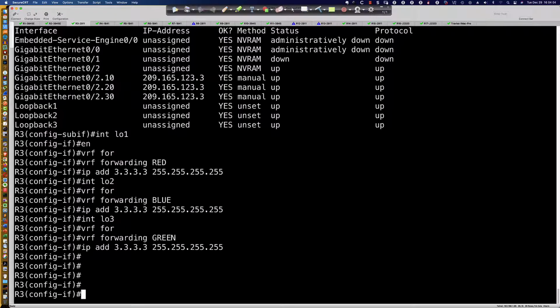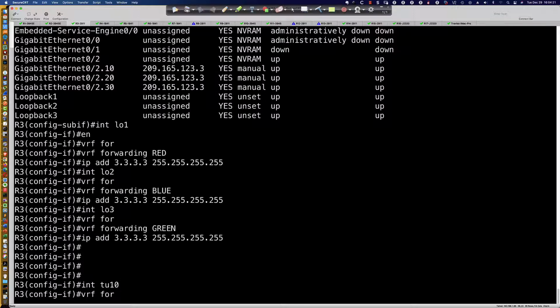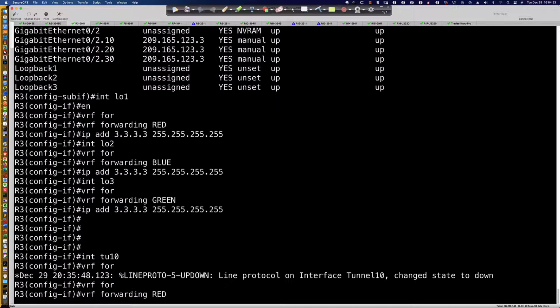So now, and again, we're just going to do tunnel 10 out of the gate, and as soon as we get that working, we'll simply replicate what we did with tunnels 20 and 30 for VRF blue and green respectively. So let's go into interface tunnel 10. We're going to say VRF forwarding red. Again, we're moving this tunnel interface from the global routing context into the red VRF routing context.